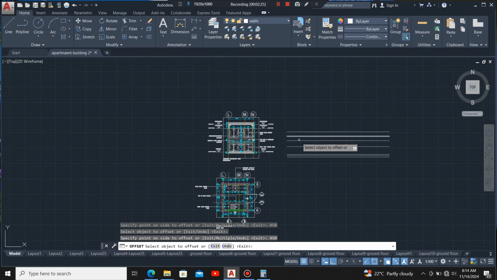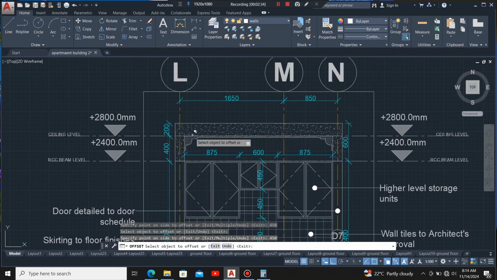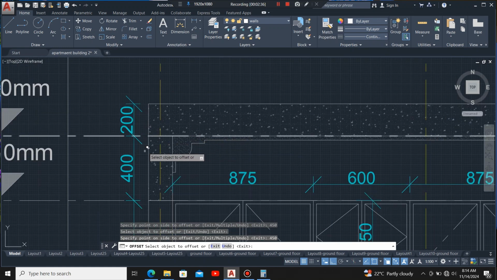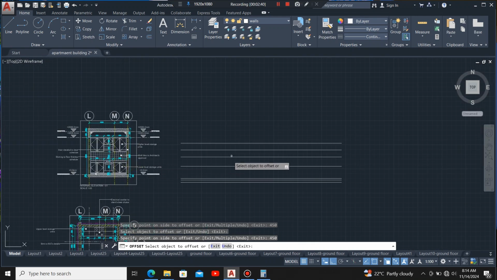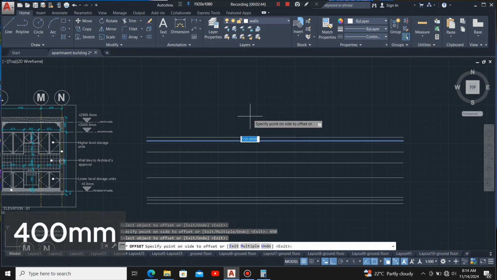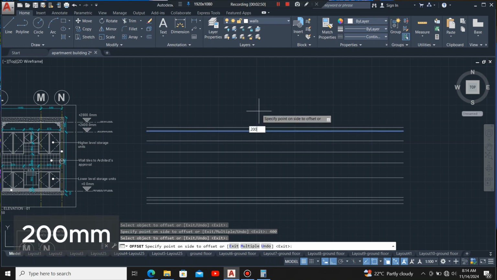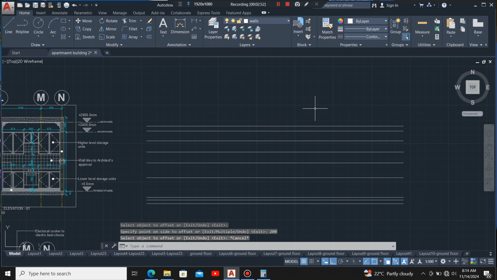Then also you discover that the distance from the top edge of the upper storage units to the soffit of the slab is 400, then the slab thickness is 200. So from this line here, I'll offset 400, then for the slab thickness, I'll give it 200.